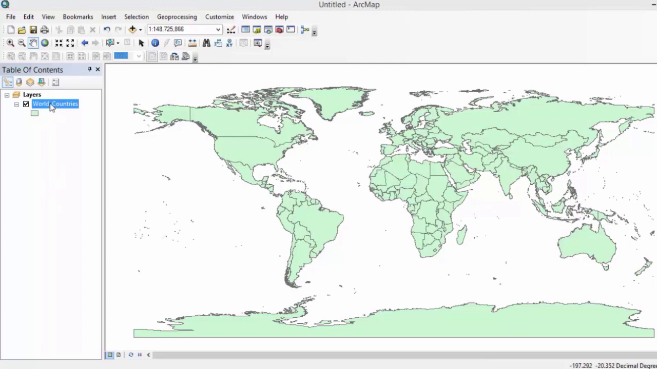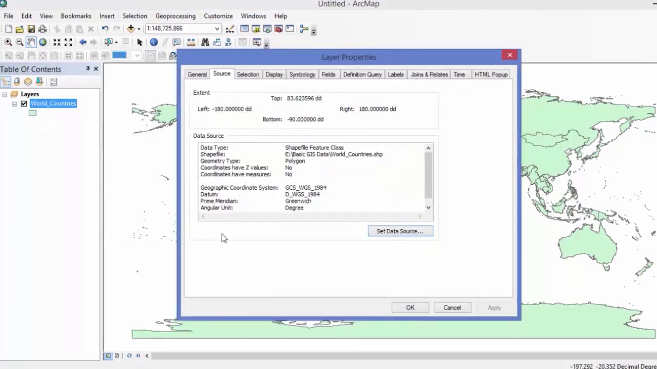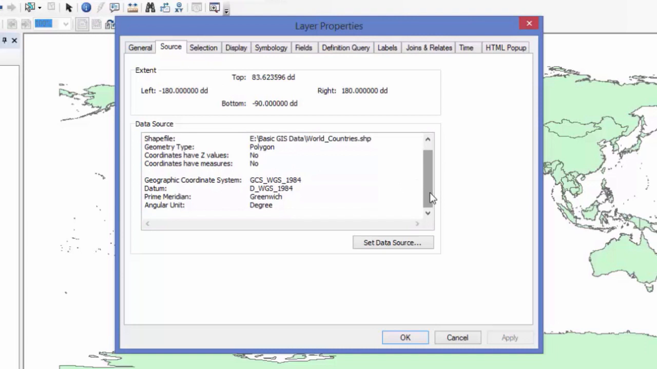I'm going to go over here to my shapefile, right-click on it, and go down to Properties. And when I do that, under the Source tab, I've got General over here and I've got Source. It does give me some basic information about what assumptions about the size and shape of the Earth were made when this data was created. And I can see that here under this term, Geographic Coordinate System. And you will see this says GCS WGS 1984.